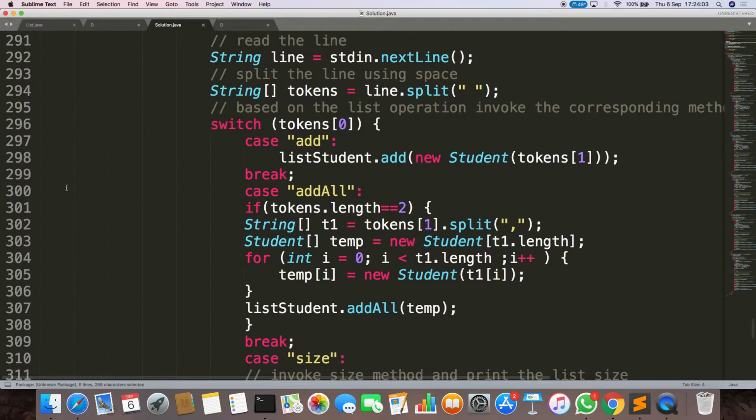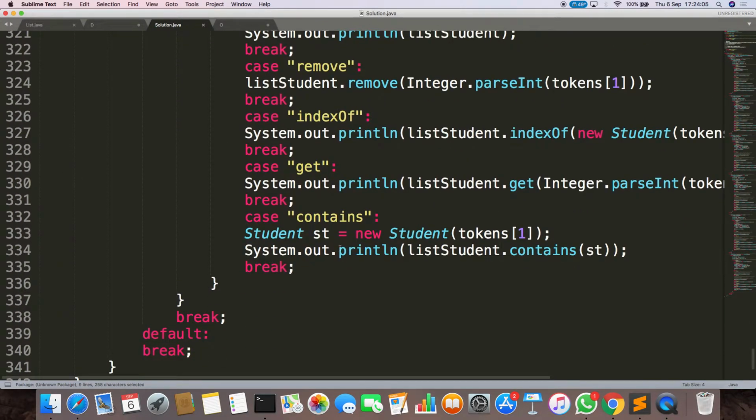So hold on. Where is the equals or contains method? This one, right? Yeah. These two statements, right? Student st equals new student of tokens of 1. So tokens of 1 gives you an MSID. That will be passed to the student constructor so that it creates a student object. Now what is the student object here? ST. ST contains the MSID with a name. Now system.out.println of list student dot contains of ST. List of students dot contains of ST.